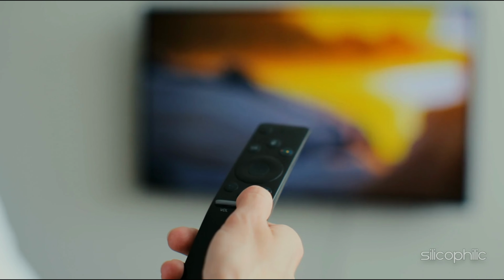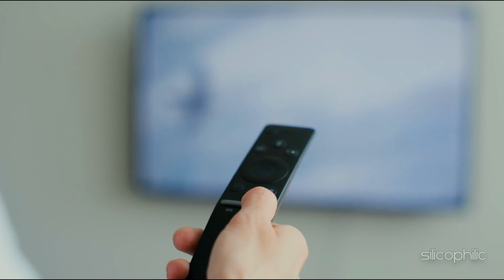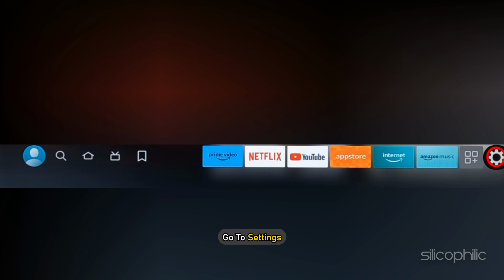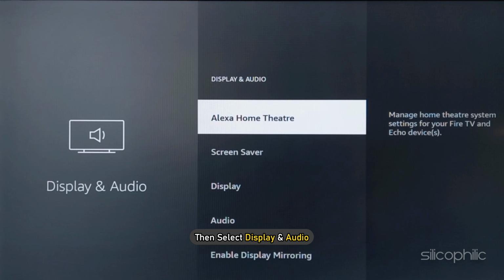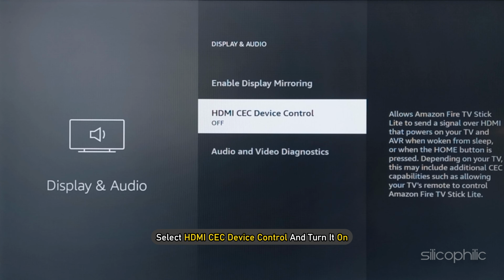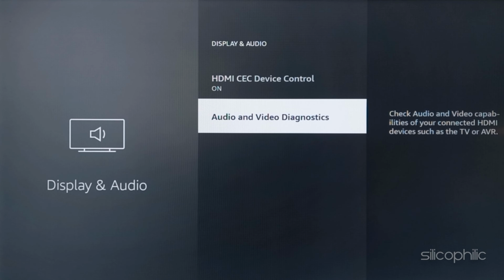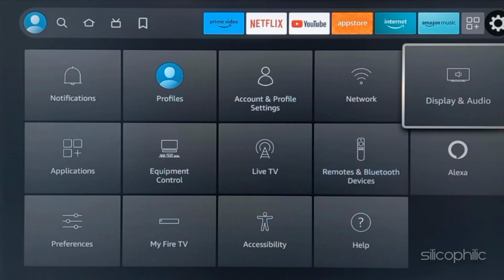To enable HDMI CEC on your Fire Stick from the home screen, go to Settings. Then select Display and Sounds. Select HDMI CEC device control and turn it on. The location of the setting may vary depending on your TV brand.